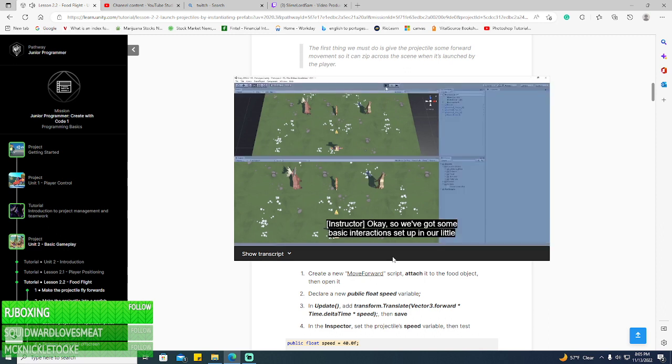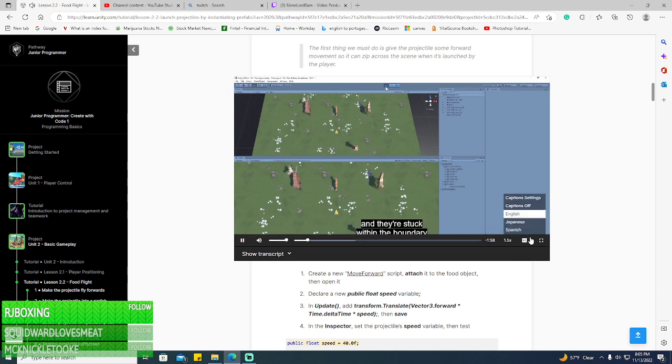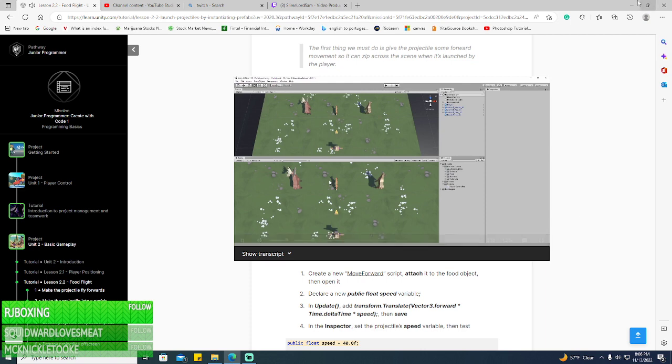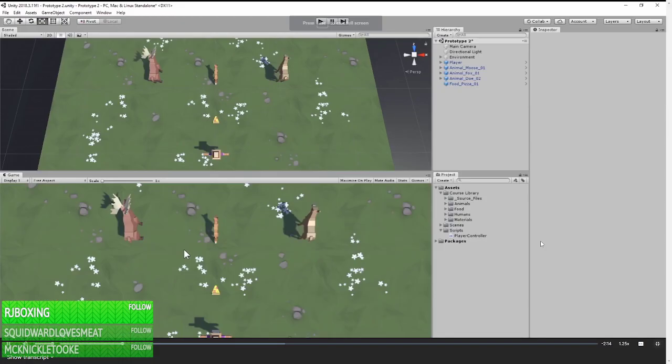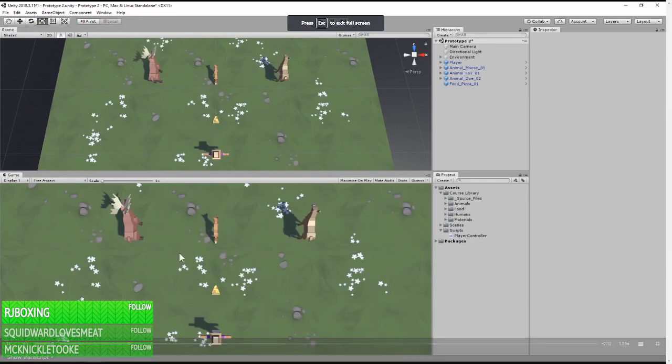Okay, so we've got some basic interaction set up in our little game now, so we can make our player move back and forth, and they're stuck within the boundary of that invisible wall that we set up for them. So now what we're going to do is we're going to help the player feed some of these animals. So we're going to actually give this little piece of food, this piece of pizza, some forward movement so it can fly across the screen whenever the player throws it.